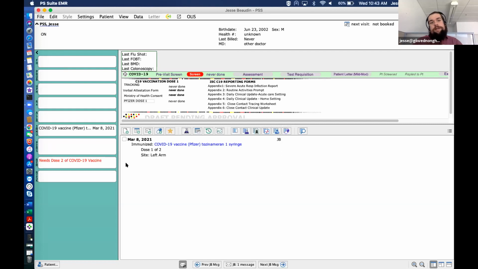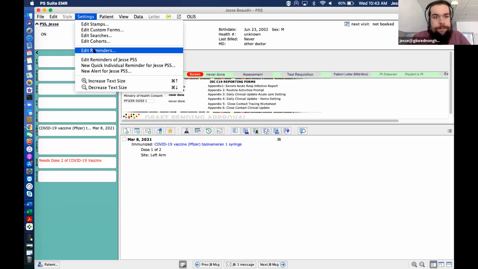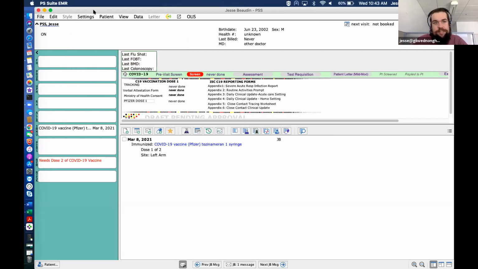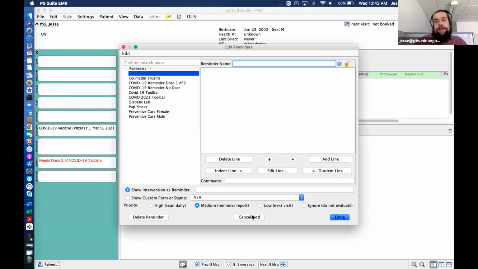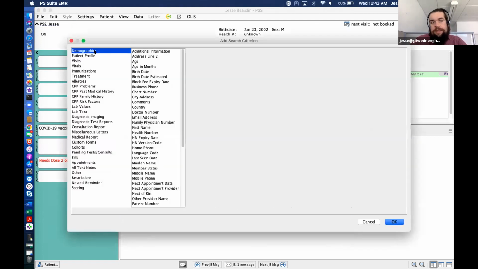So just keep in mind that's where this is taking place, is under edit reminders. And if we want to make a new reminder, we just need to click new reminder, add line, and then from that list of criteria, we can define what the parameters are for our reminder and how it's going to intervene in the patient's chart.